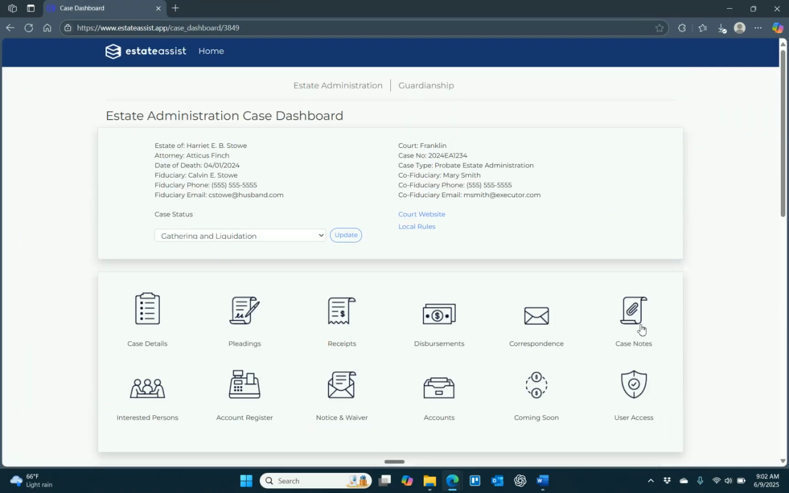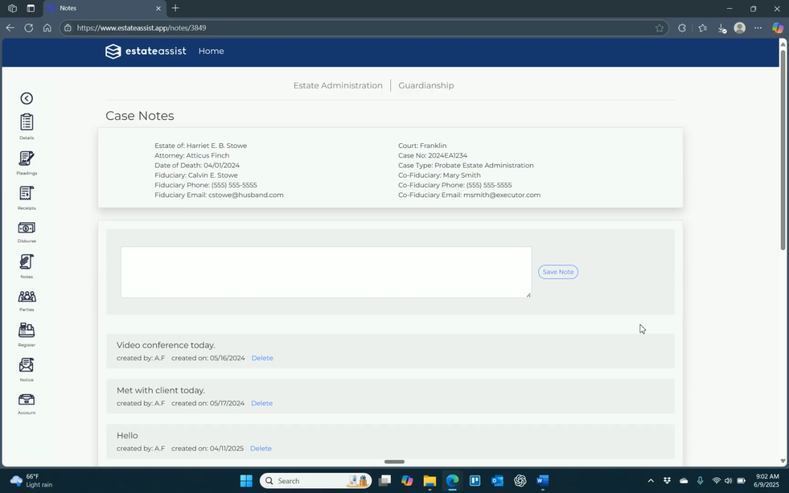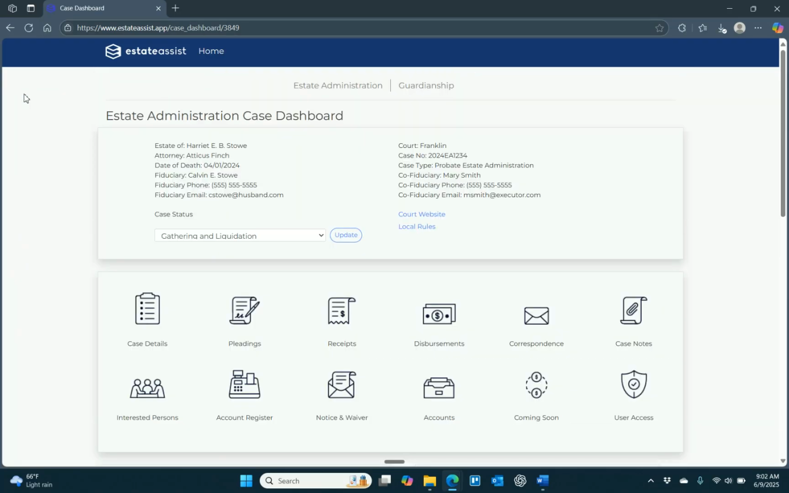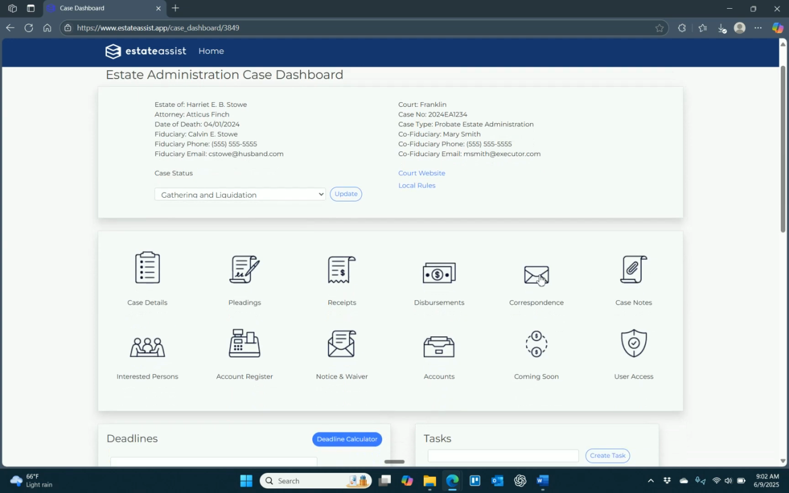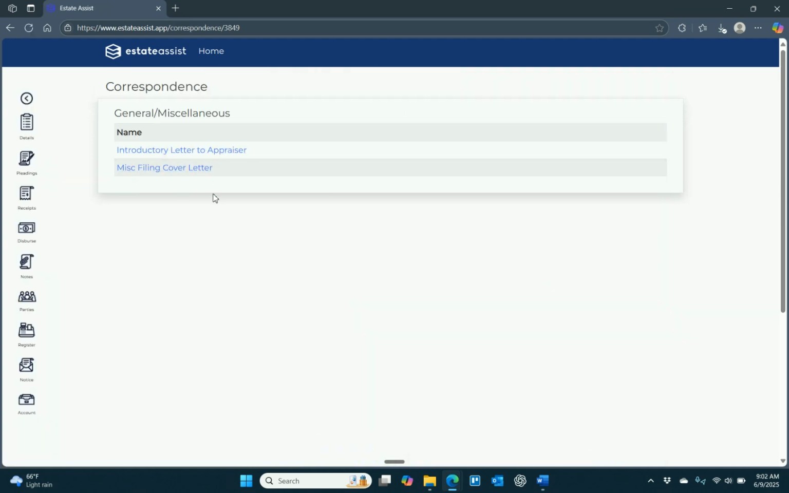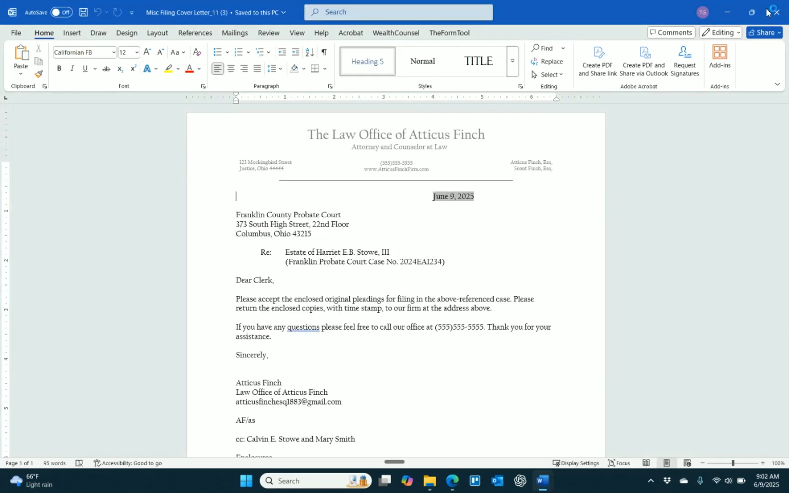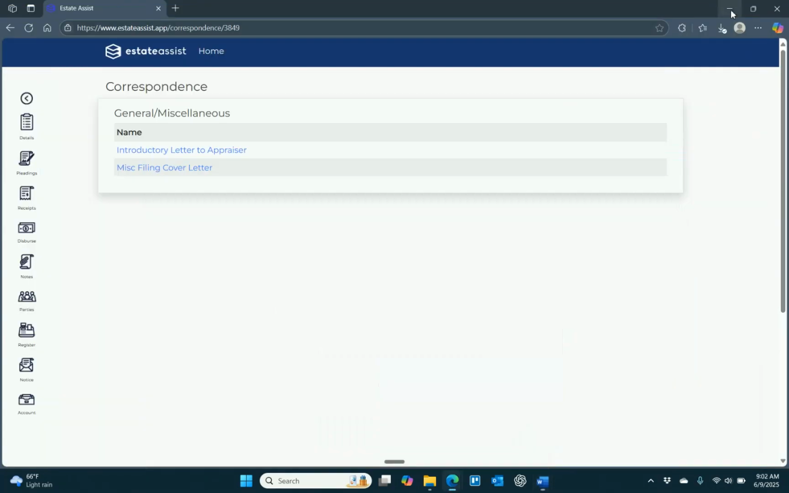Back to our case dashboard, there is a screen for keeping case notes. So you can type in things as you go, and it will automatically date stamp those and note who made that comment so that people looking at the case can see what's been happening to this point. We have general correspondence where you can have automated letters, say a cover letter to your court or other things like that.